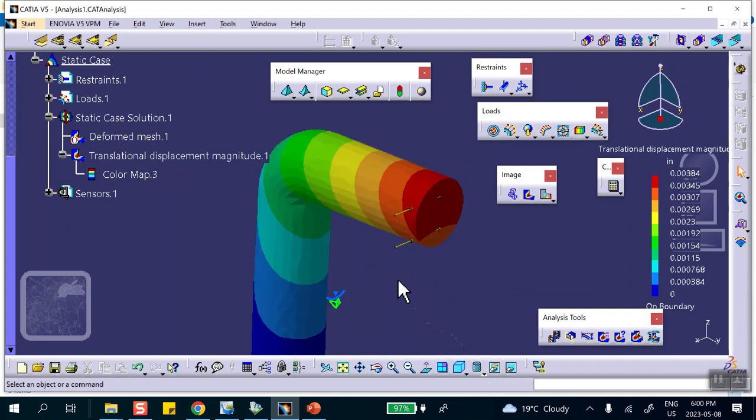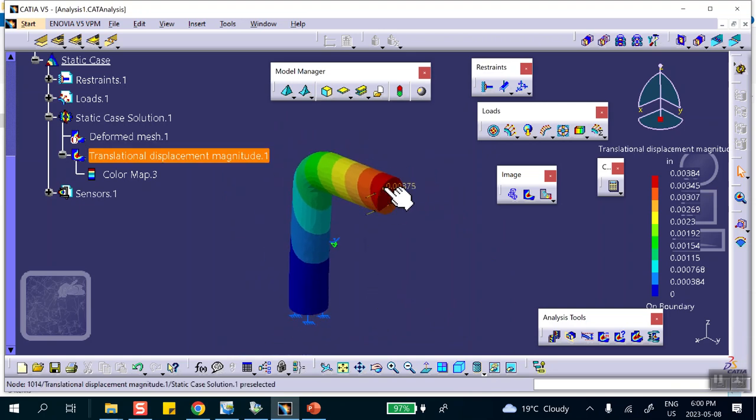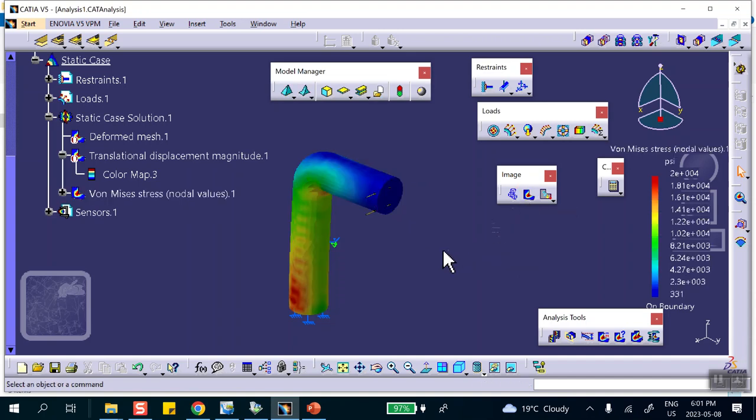There we are. Now, what that means is that all those points, nodes, which are in red, move by 0.00384 inches. All the nodes in this area, the blue one, move anywhere between 0, because the bottom is entirely clamped, and 0.00384. Now, stress, von Mises stress. You click on it, and this is 20,000 psi.